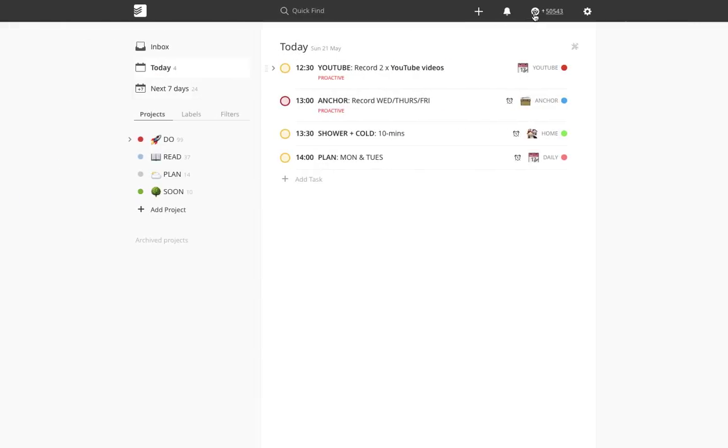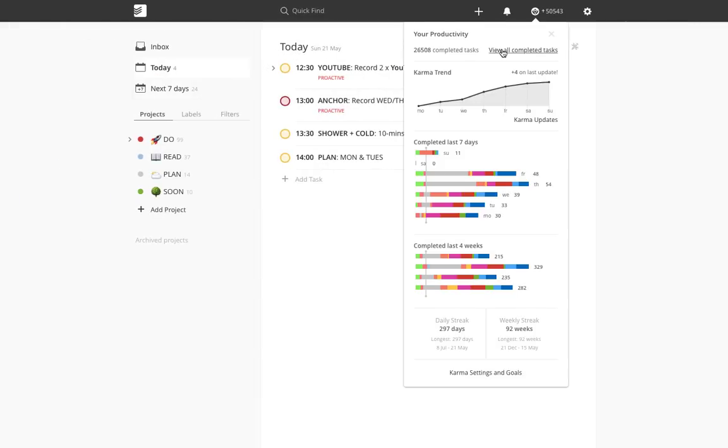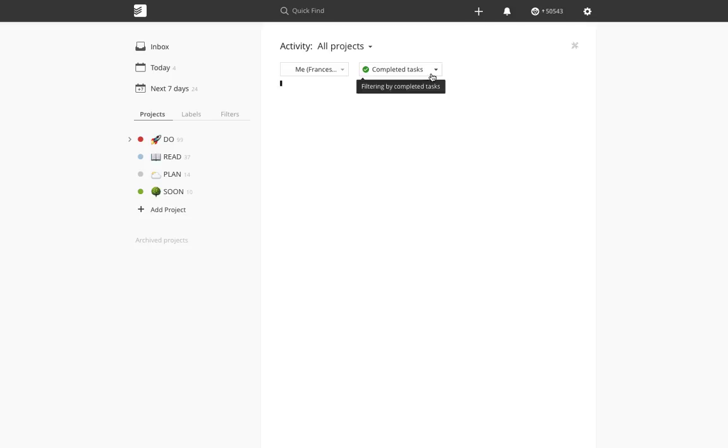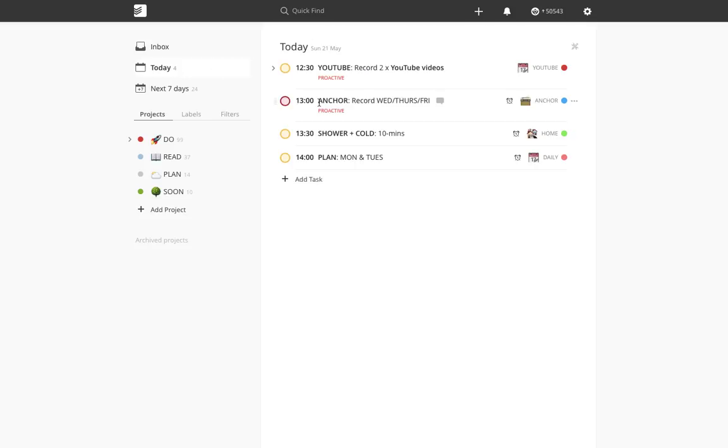So that's something that's not available inside of Todoist. You've got view completed tasks. Anyway, I'll talk more about this in the next bit. Let's move on to the ability in terms of task input.